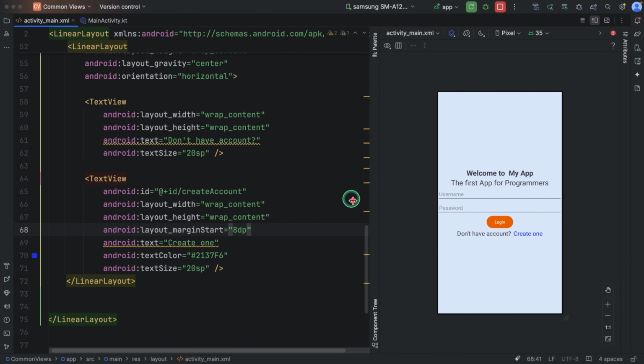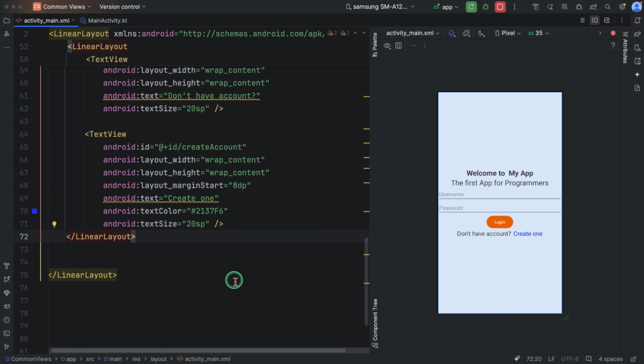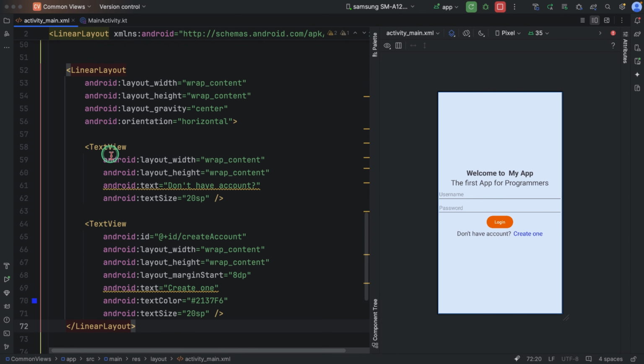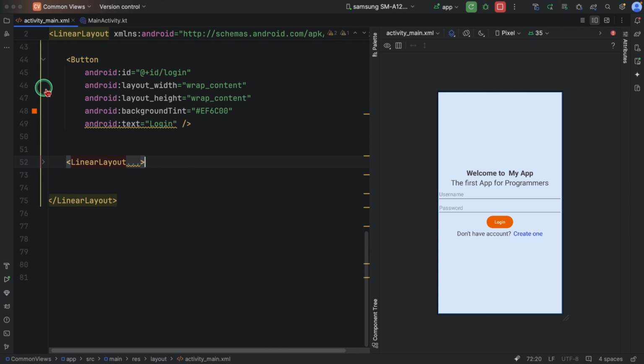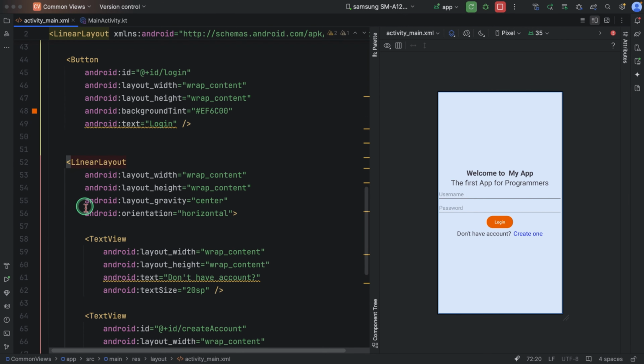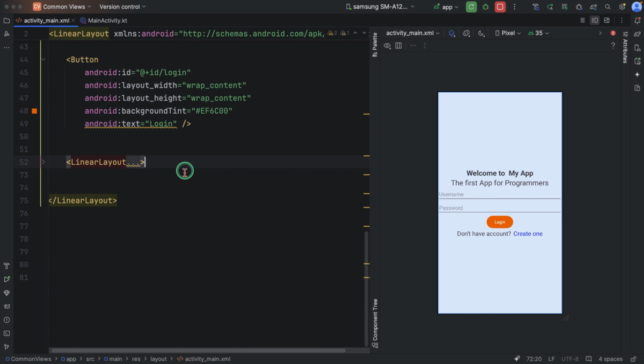Okay, so now we have this option. Let's look at another view. So we have all these views, this linear view or view group inside the main view group. So you can click on this drop down, this small arrow here that is facing down, to collapse that view so that you can have more space to work. So I'll just click on it and it collapses the view.